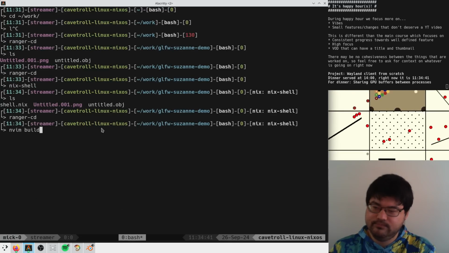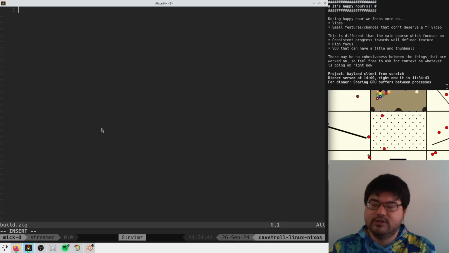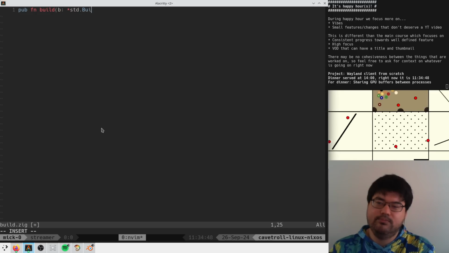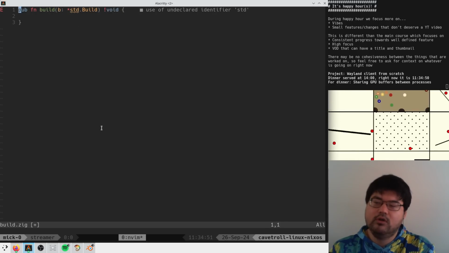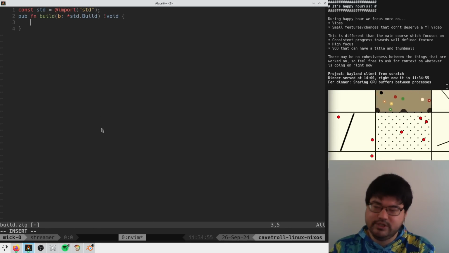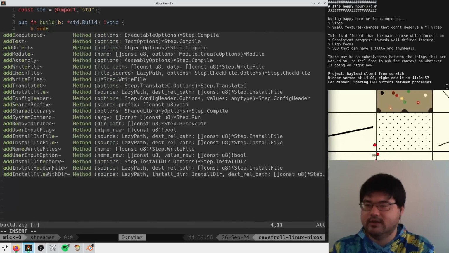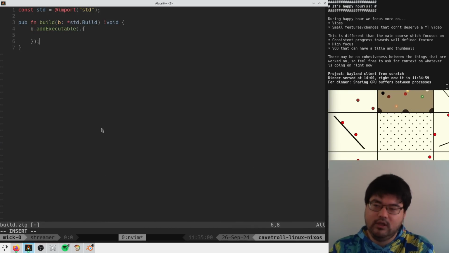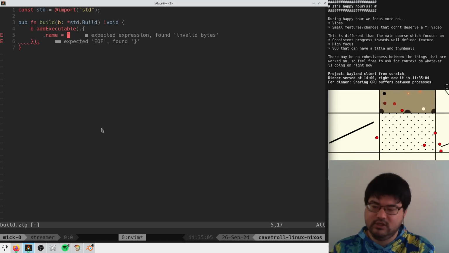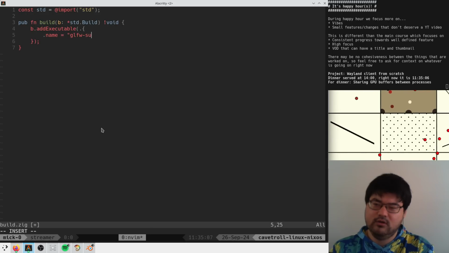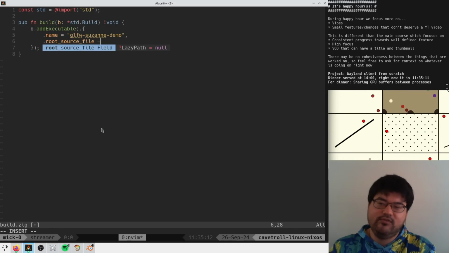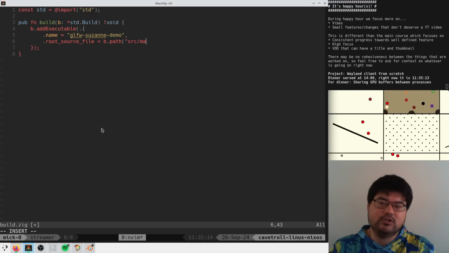Okay, and then we need to build. So pub function build, b is a std build. We have const std is equal to import std. We do b add executable. He comes from, I guess we can't call him Suzanne. What do we call this? GLFW Suzanne demo. And his root source file is b path source main zig.